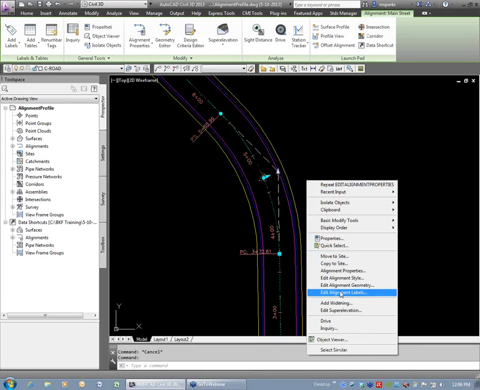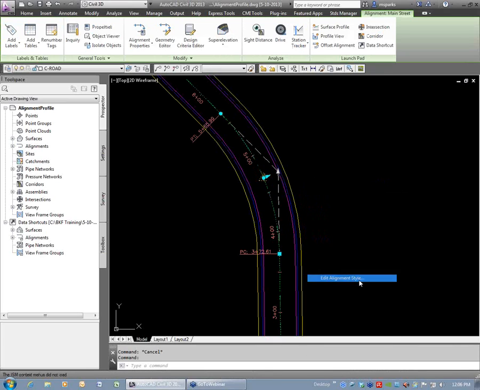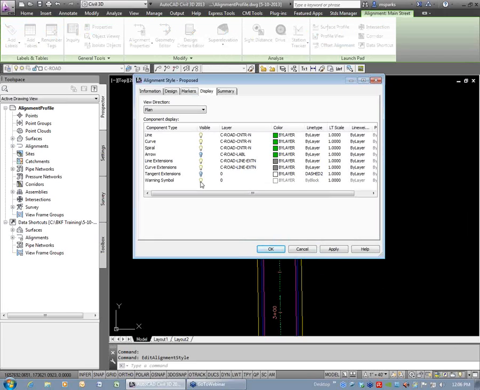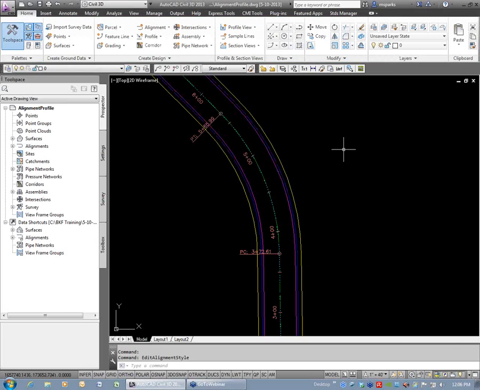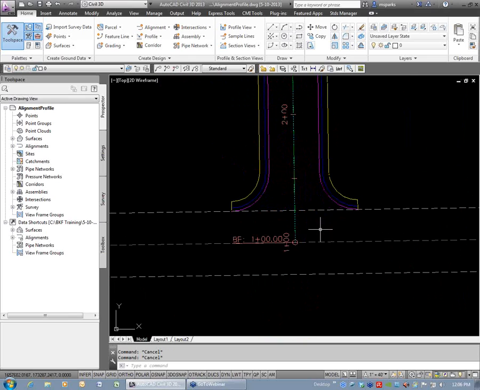Okay, for this example, I'm going to go ahead and turn that off. For now, I'm just going to change the warning symbol so I don't show it at all. So that's an option, so you have the design speed as well.